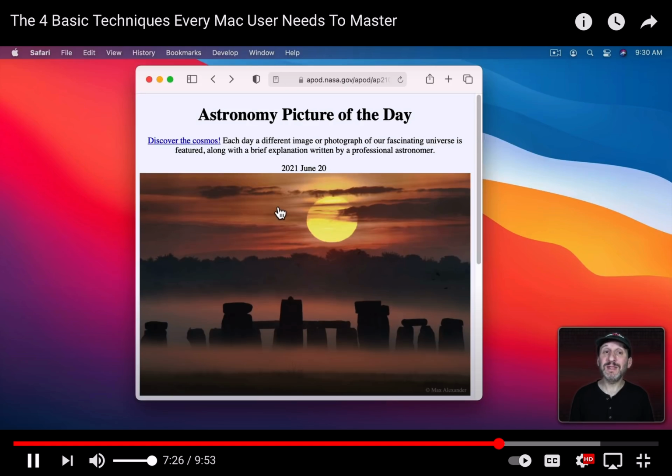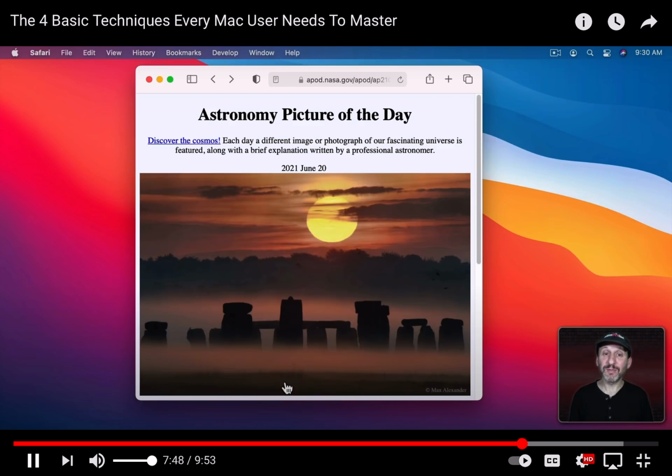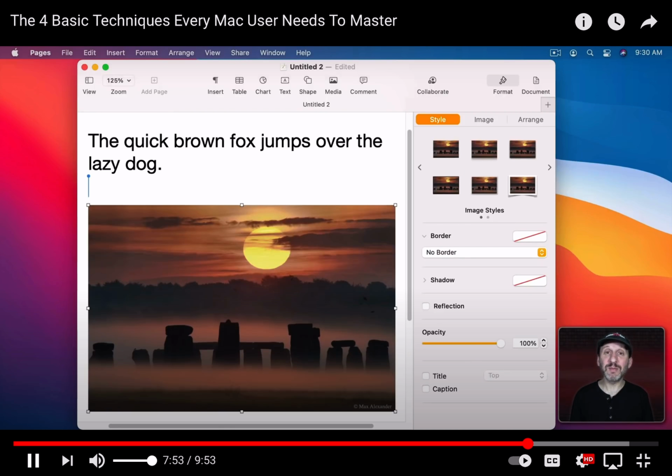Sometimes copy can actually mean different things depending upon what it is you want to copy. You can use the context menu to see all the different variations. So for instance, here on a web page, if I bring up a context menu for this image, you could see several different ways to copy. There's copy link, there's copy the image address, and there's copy the image. So I can copy the image here, and then I could switch to another app like Pages, and I could paste here. And you can see I've copied the image from the web page and pasted it into this document.